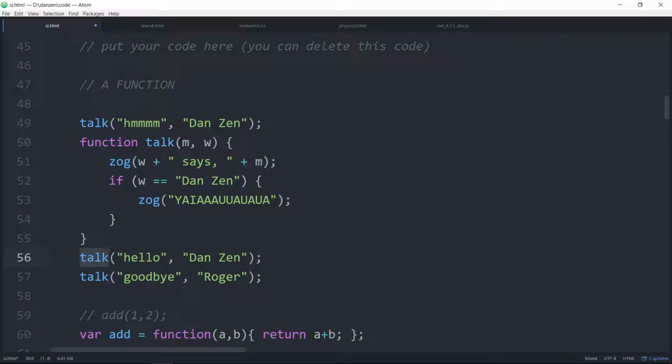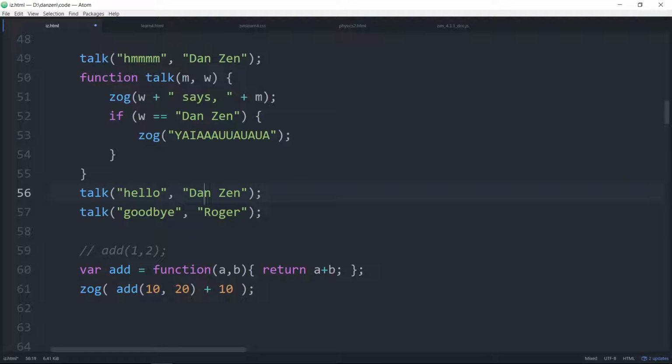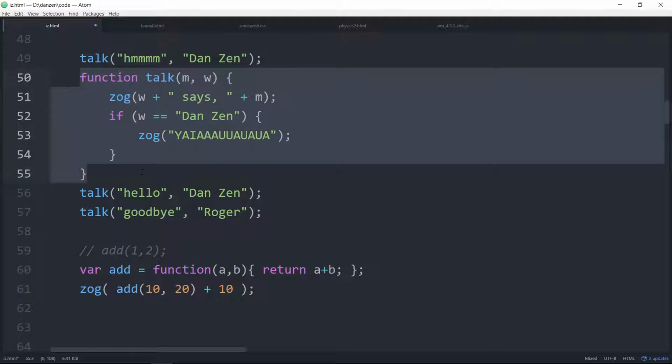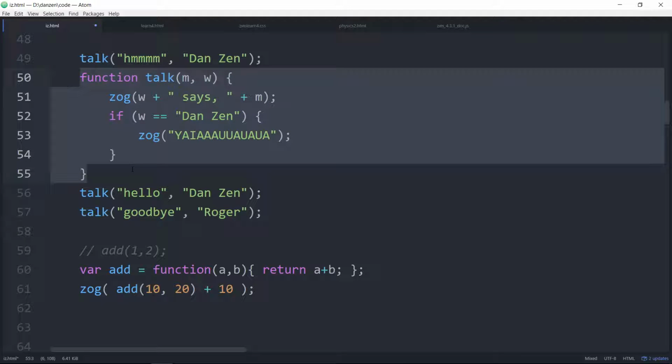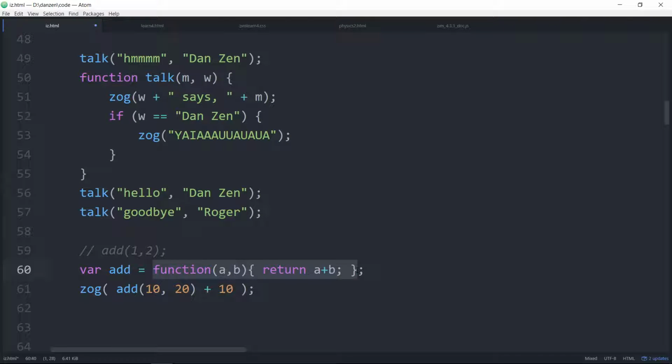We call a function by using the function name, followed by two round brackets, and then any parameters we enter in there. The function is hoisted, so we can call the function before we declare it or define it. And then we can also use a function literal, which doesn't have a name. It's an anonymous function. And we can receive parameters in the same way.